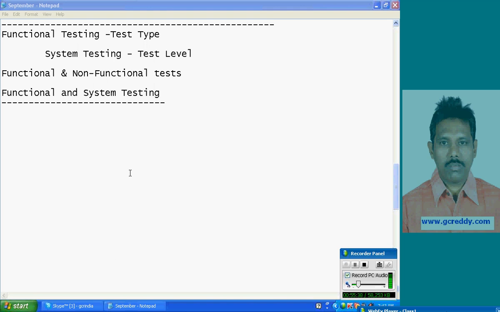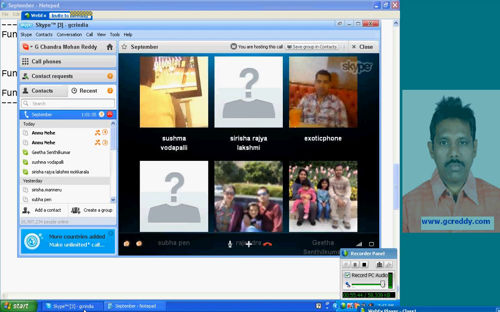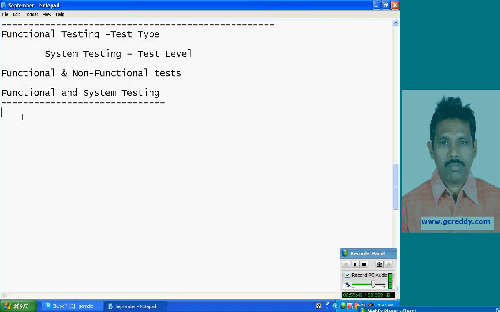Did you understand this concept, Sushma? Yeah, yeah. What about you, Geeta? Did you understand? Can you say one more time, sir? I don't understand. See, don't follow blindly. If you have any queries, ask me.